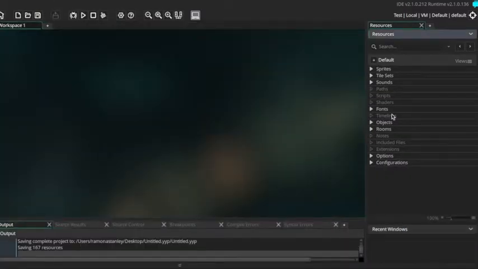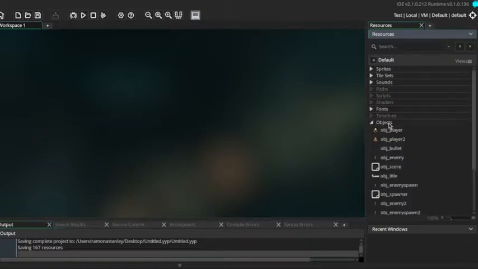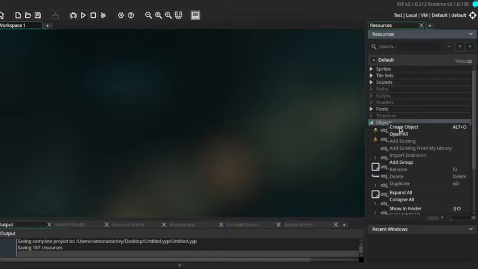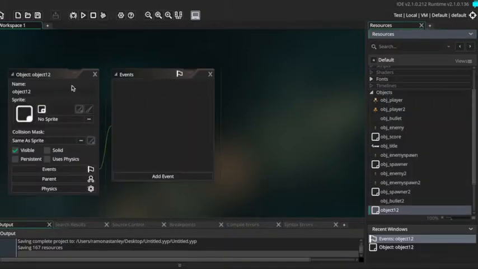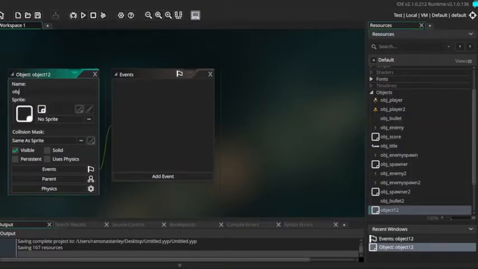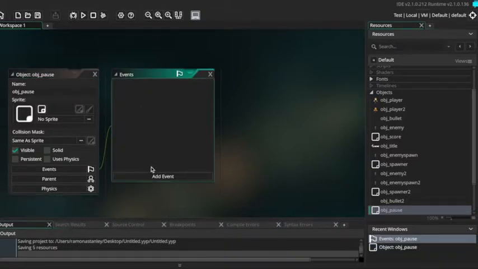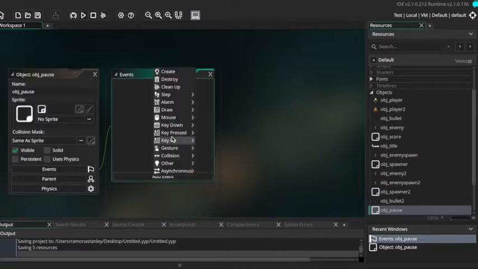Okay, so now we are in a version of the game that does not have the pause function, and I'm going to show you guys how to implement that now. So the first thing you're going to want to do is create a whole new object. You can name it obj_pause. And the first event you want to add is the create event.